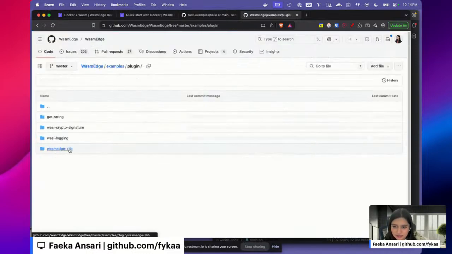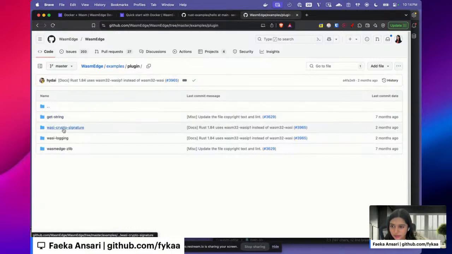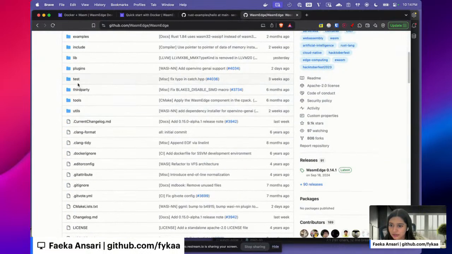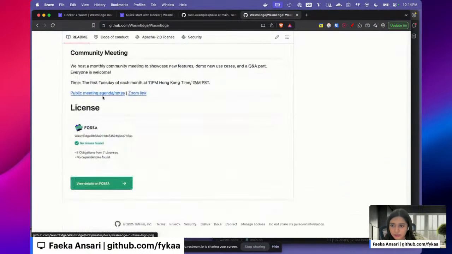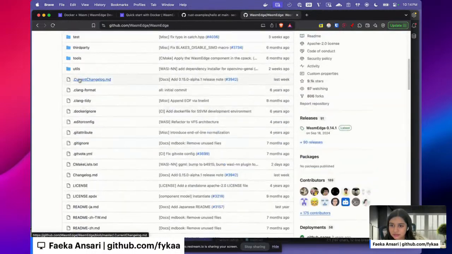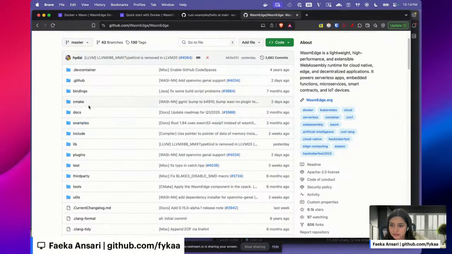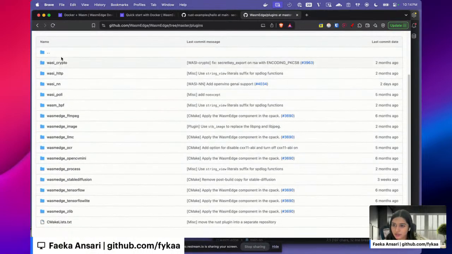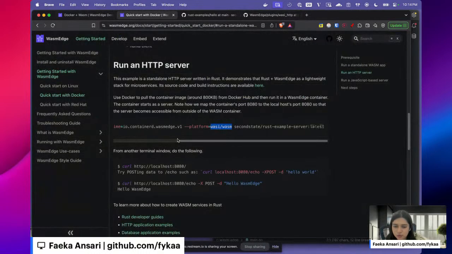So there are plugins. What would that do? There are WASI plugins, crypto signatures, logging, and this stuff. That's kind of cool. What does tool talk about? I would like to check out the plugins that WasmEdge currently has. There is a WASI crypto plugin, the HTTP one. I think we did not explore the HTTP one.